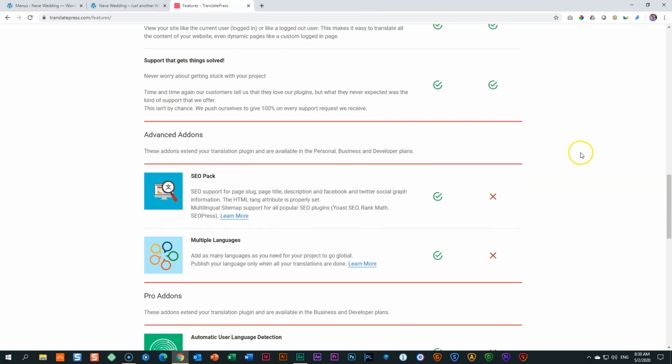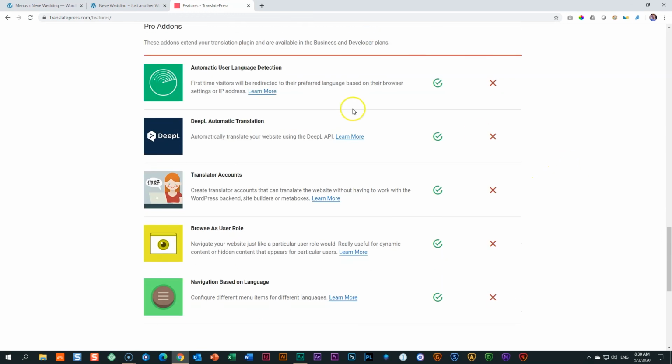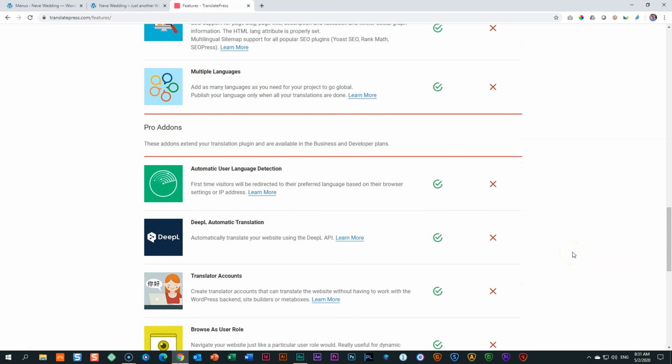And then they have the pro options down here, the SEO pack, multiple languages, and then you have automatic user language detection. You can do translation with DeepL. So for those of you who like to have a machine do the translation for you as an initial setup and then come in and do some tweaks, that's the same with DeepL and Google Translate. You have translator accounts if you're working with a big site and you are hiring people and you want them to have access only to certain parts. That's what you're going to do there. Browse as user role and navigation based on the language. So these are the extra add-ons.